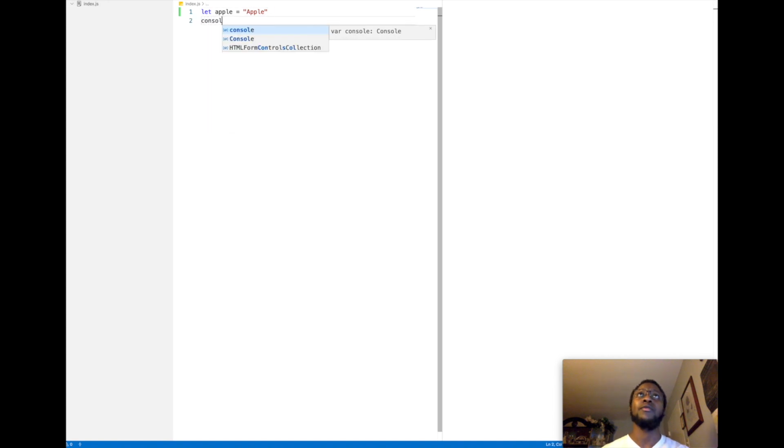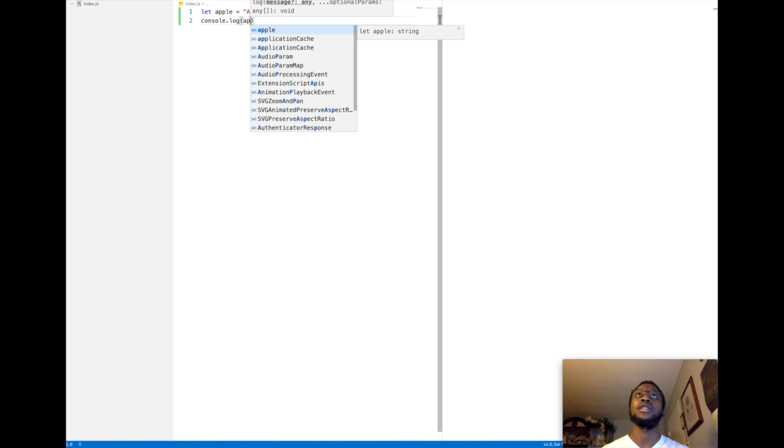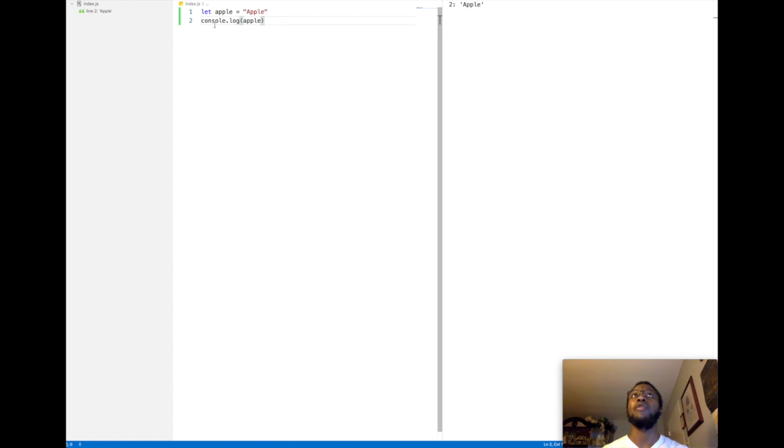Now let's print that variable out and see what happens. So now we're printing out to the console, and we can see here that it's printing out apple. It's apple, what we set right here.